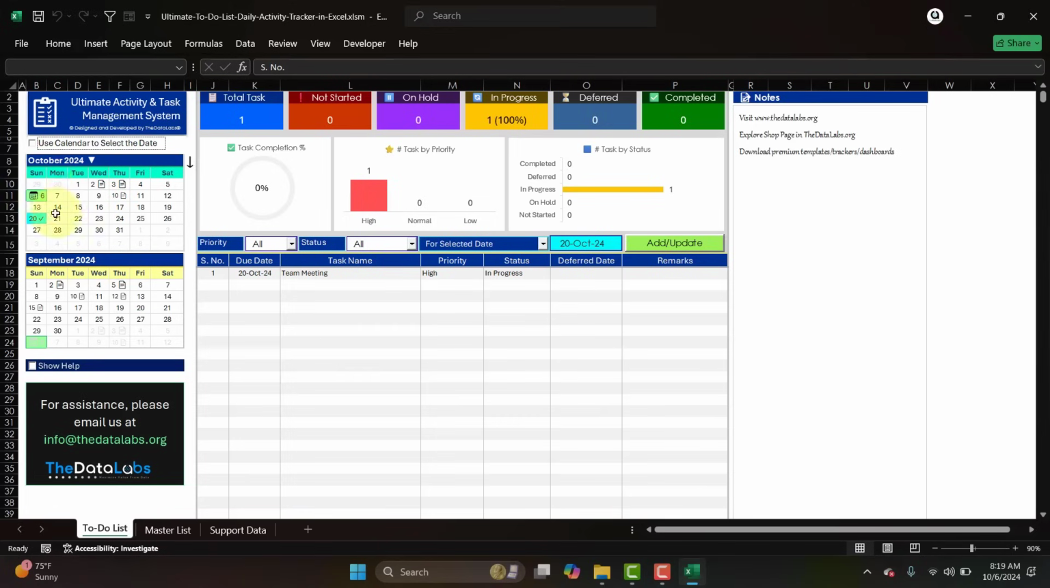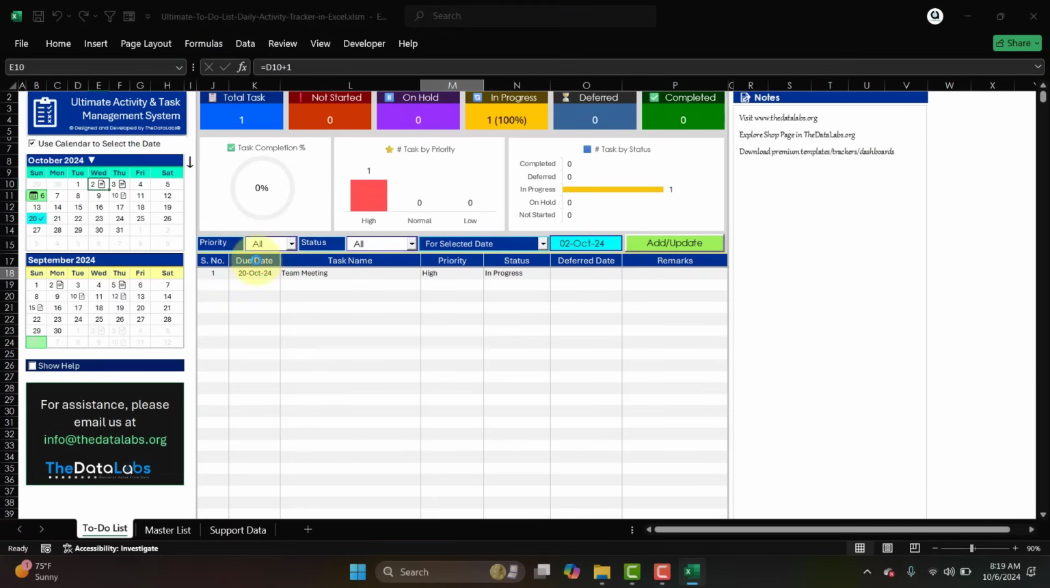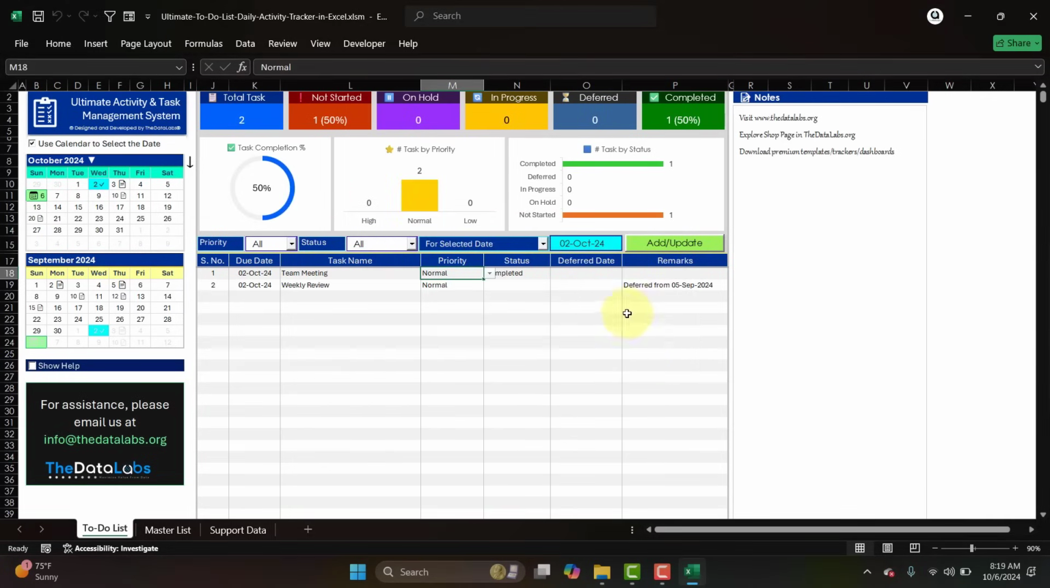So to make the calendars interactive, you just need to click on this checkbox, and now you can click on any of the dates, and this task list will start showing the data. So let me do that here. If I'm clicking on 2nd of October, this task list will start showing the data for 2nd of October. Okay, and as we have not applied any filter, it's showing all the data.